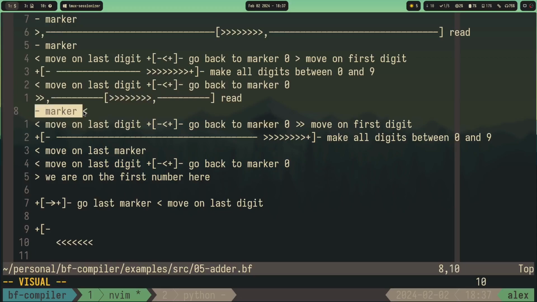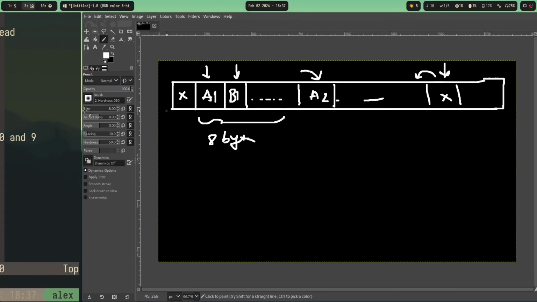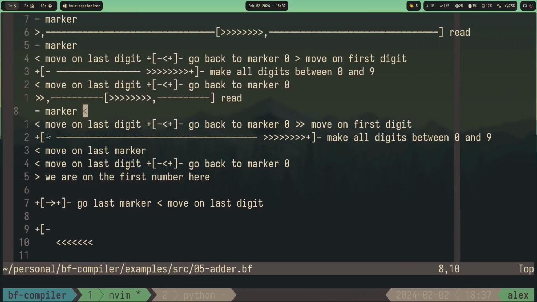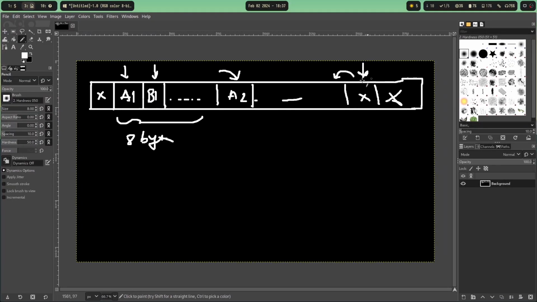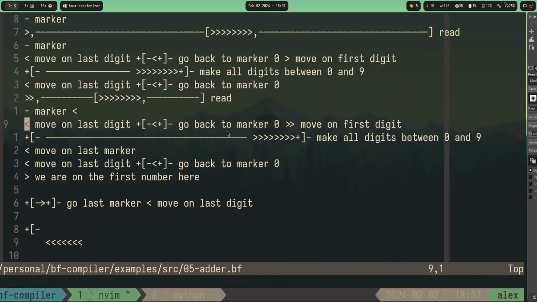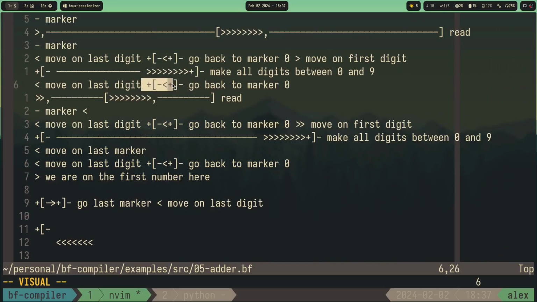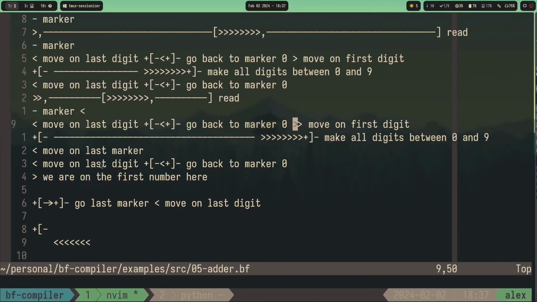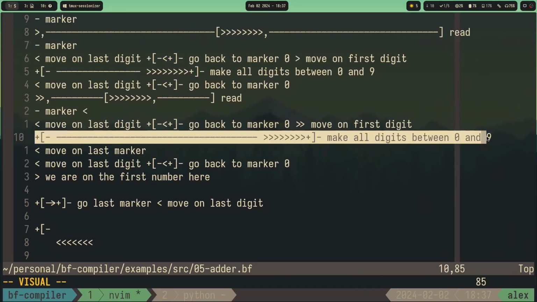Then here I set another marker. It's like just having another X here, but it's useless, to be honest with you. So we go back twice to get on the last digit again. Then we have the same construction again. We go to the start, move twice to the right again, move on B1 and do the same thing, converting it to a digit between 0 and 9.